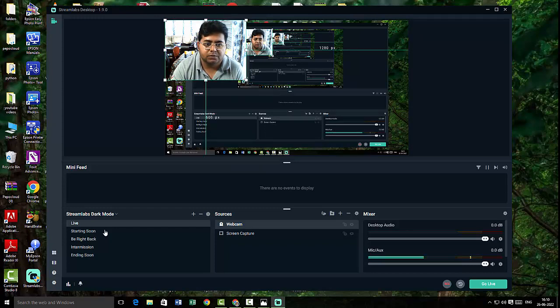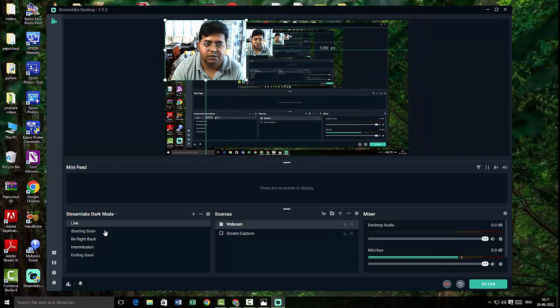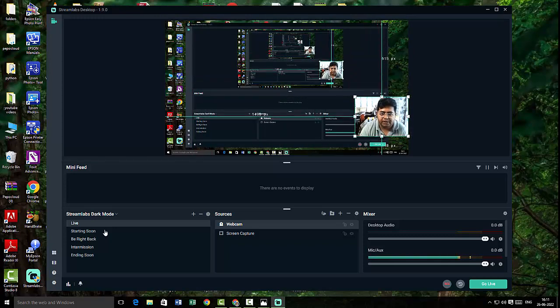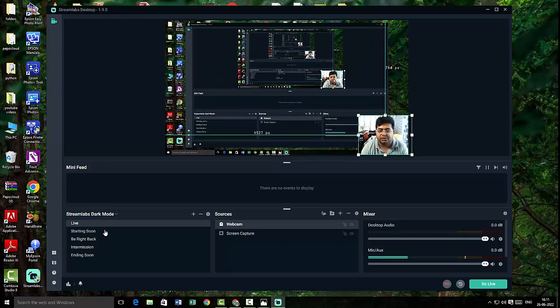In case I want to resize or move the screen, I can move it, and I can also resize my webcam feed here. Also I can replace it wherever I want. I think I'd place it here.